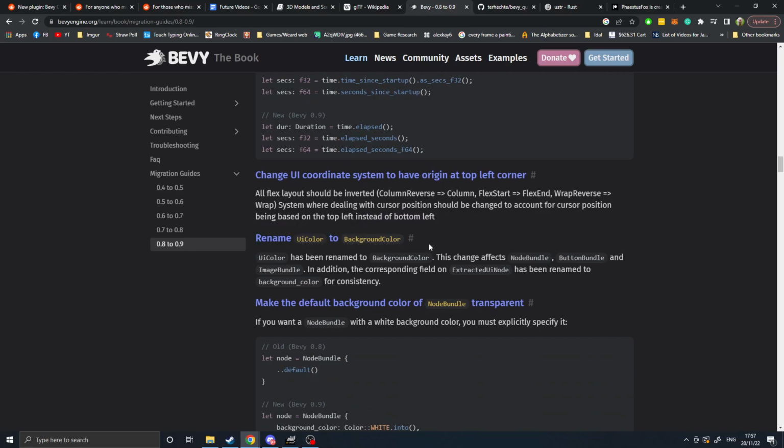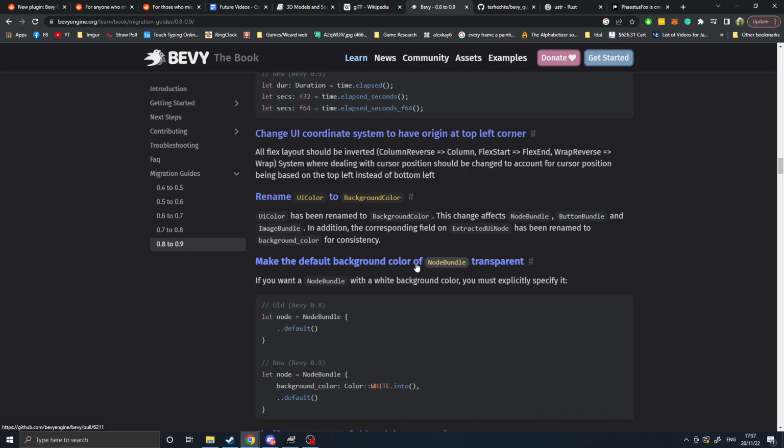They renamed UI color to background color. This is just a simple rename, and I think it's just about making, again, more clear that the UI color is the background color, not a tint to the UI.